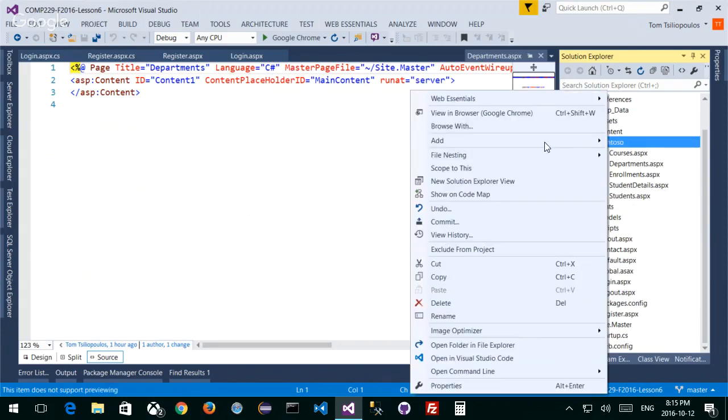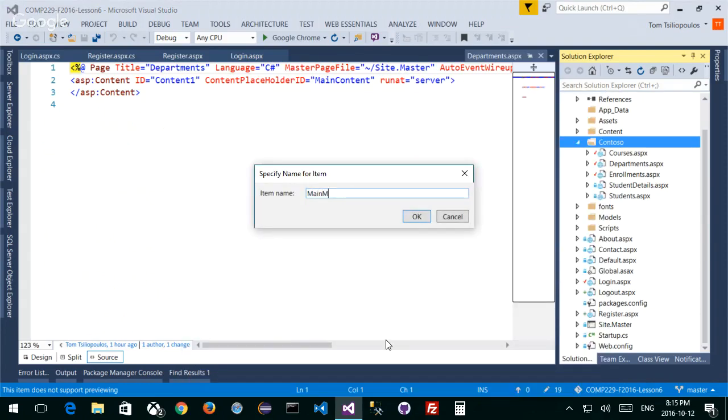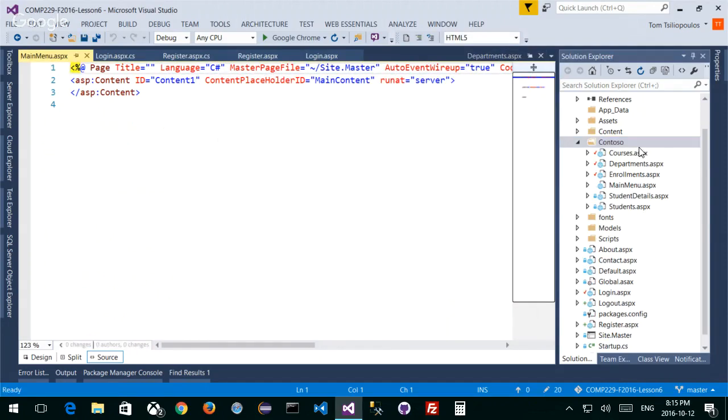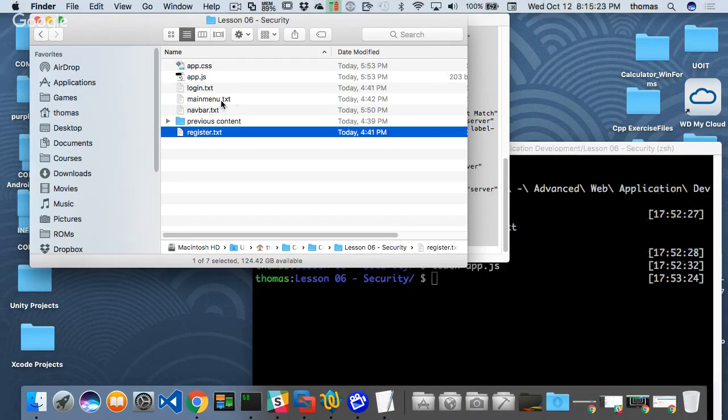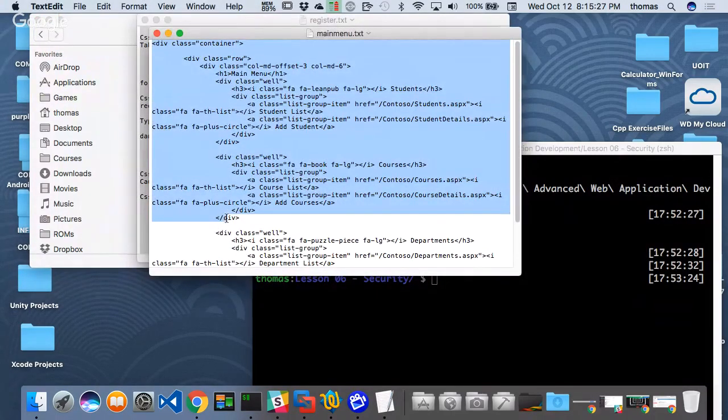So I'm going to right click here, add a new web form with master page, and call that main menu. Here's our main menu. We don't have to have this page, but it's kind of nice to have something like this. Where do I get the code for that? Code snippet up on eCentennial, right? Instead of you having to type it by hand, we're just going to grab it.